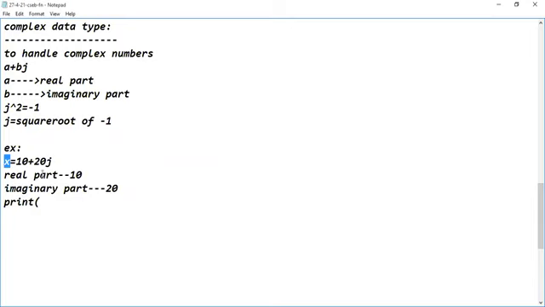So I want to display the real part and imaginary part onto the user screen. To display something onto the user screen, which function is used by the programmer, guys? Print is the function, right? Within the print, you specify the name of the variable. X is the name of the variable, followed by the dot operator, and you specify the attribute real. What's the output? The real part of X, which is 10.